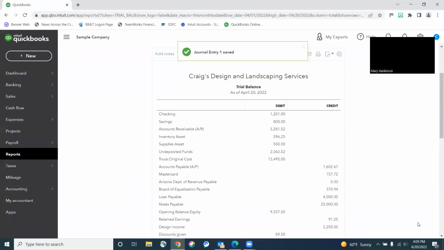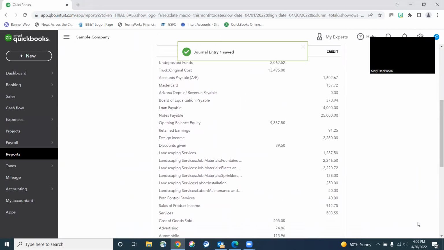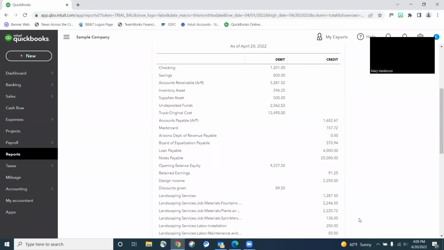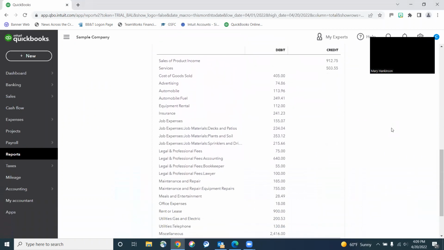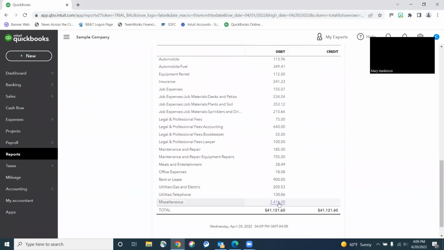All right, so now when we go down, we see there are $500 listed as a supplies asset on our trial balance. And we've reduced our miscellaneous expense right here by $500.